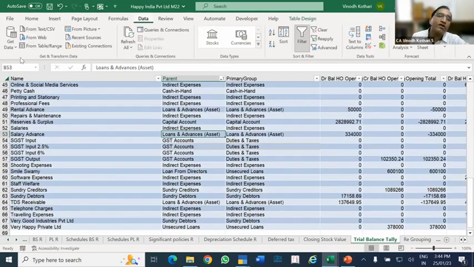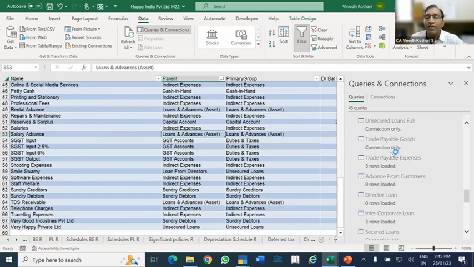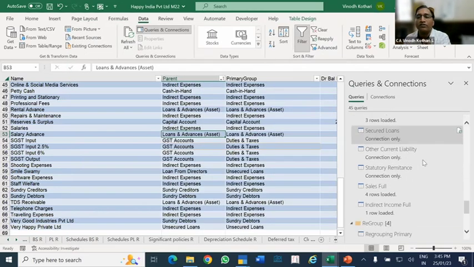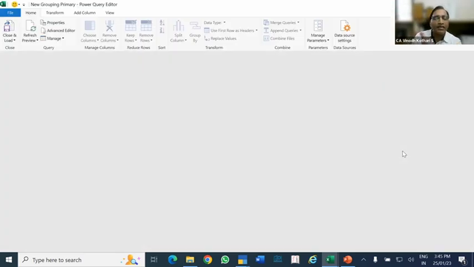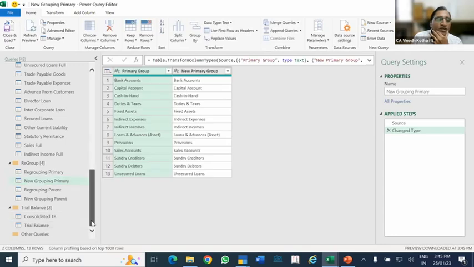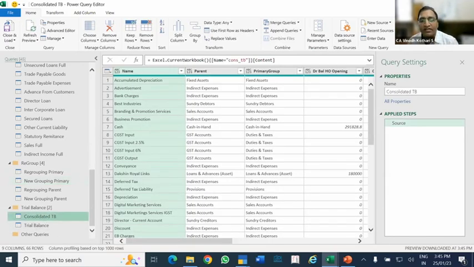Go to Data, From Table/Range. I have already taken it, so I'm going to Queries. I have created so many queries, one for each and every schedule. I'll double click on any one. Here you can see this is the trial balance which I have taken from the Tally linked file.